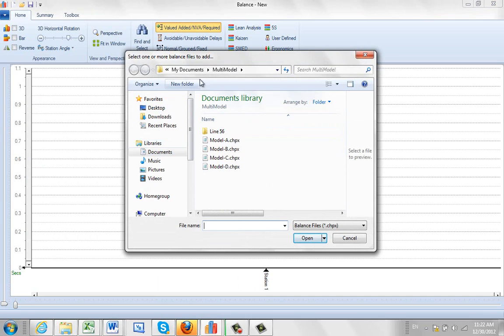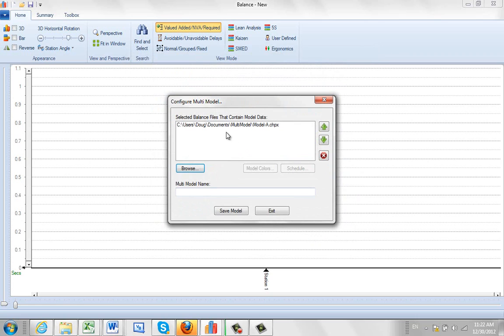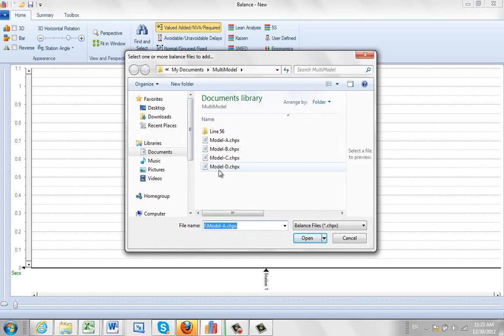And obviously here I've got it under my multimodal area, but these could be anywhere on your computer or on your server. So what you do is you navigate to your first model that you want to include. So I select model A and I click on open. And it dumps it into this screen in the background where it starts to accumulate the models that you're going to bring together. So obviously this is one, I'm going to browse for the next one, so you may have to go to a different location.